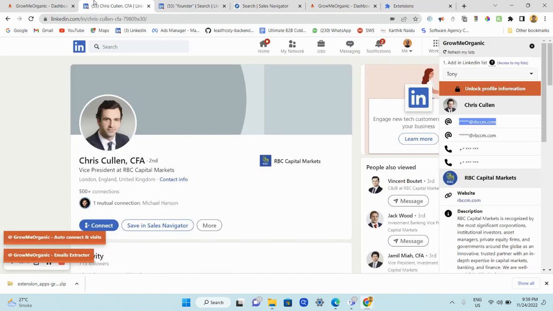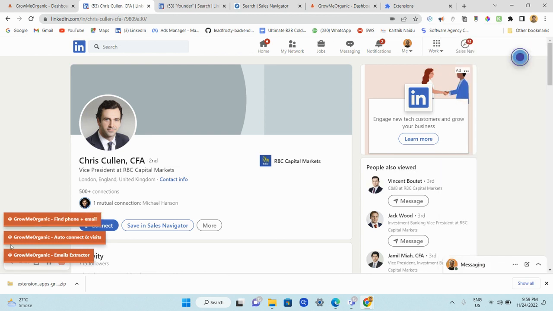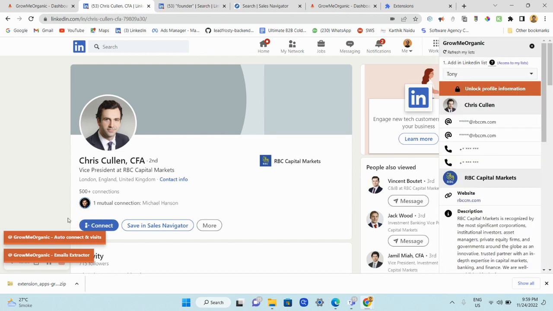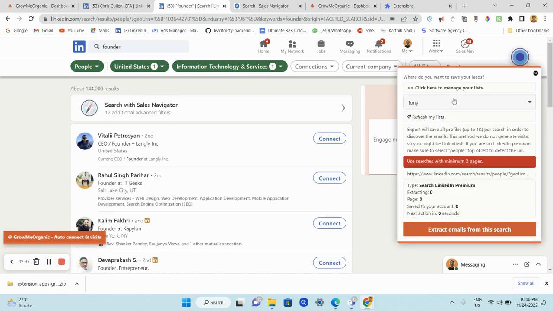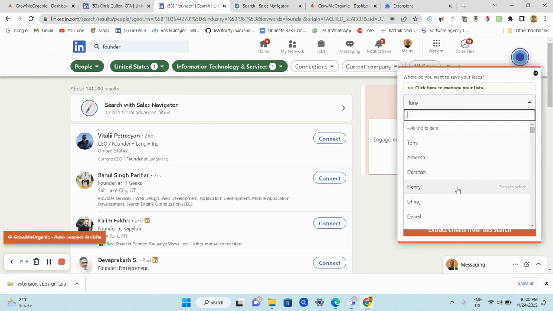Right now, just go to any LinkedIn profile and just refresh the page. Once you do that, you will see an interface like this, where you can find the phone and email ID of a person. So you can do it for an individual profile. You can go to a search result and click on email extractor. Now you can choose whatever list you want to save all these profiles.